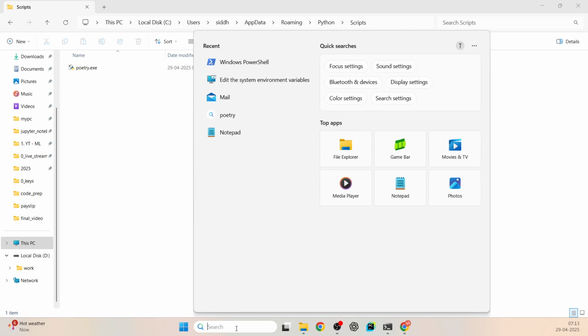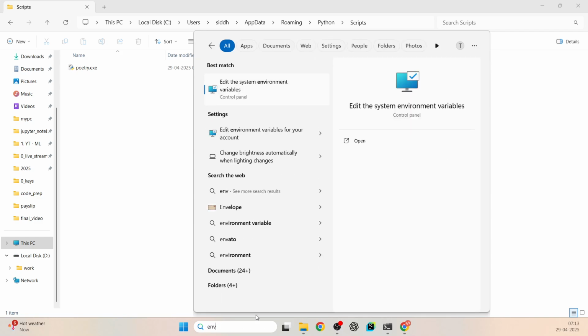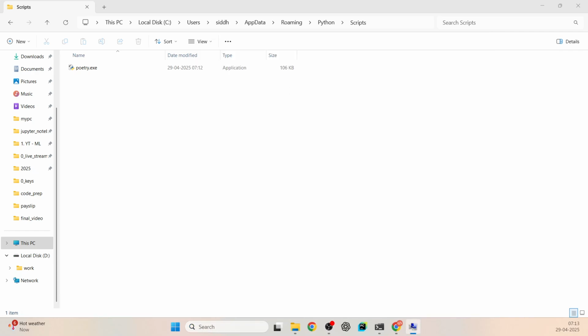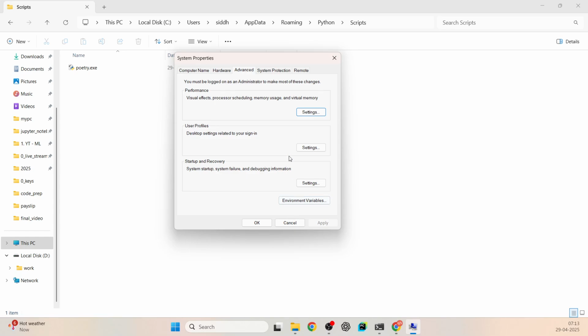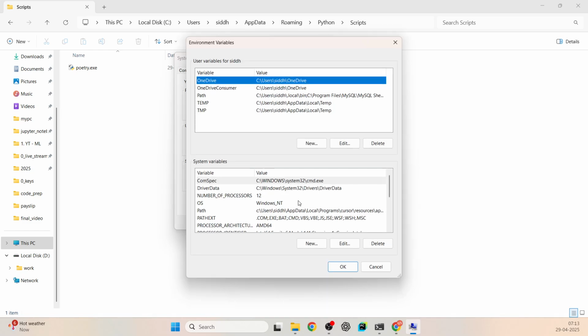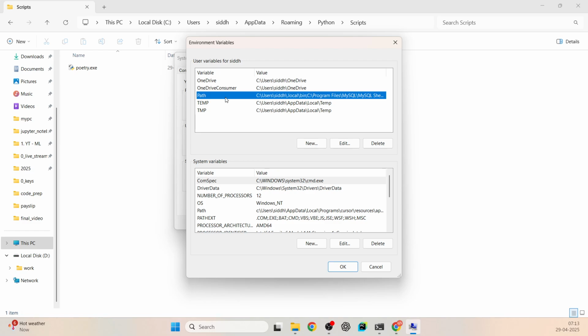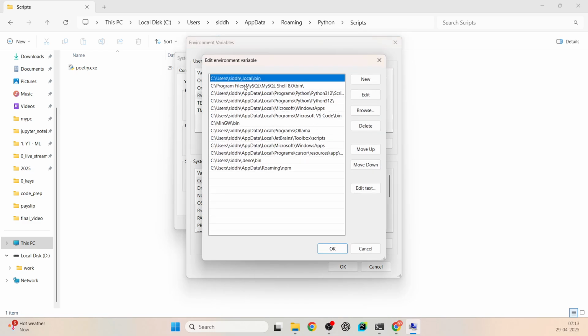And I'm going to go to my search bar and search for env. So that's going to give you the Edit the system environment variables option, and open that, and that's going to open this particular tab. And in the System Properties, you have an option called Environment Variables. And within that, you have variables, OneDrive, and so on. We have to choose this Path, double click this Path, and you will see all this list of paths that's available. So click on this New, and we are going to paste this path that we have copied.